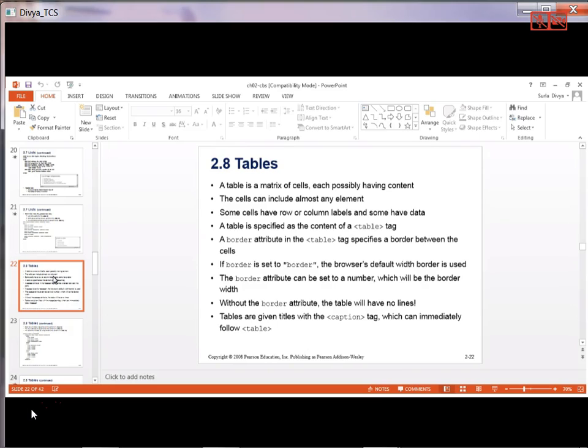Each cell will have a content. It can be a number, it can be a text or anything. Cells can include almost any element. Some cells have row or column labels and some have the data. Some cells will have headings and some cells will have data. A table is specified as the content of a table tag. Like the other tags, div tag, p tag, for representing a table, we use the table tag. This can be closed using the same notation as the other tags.